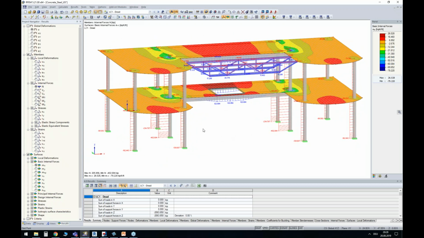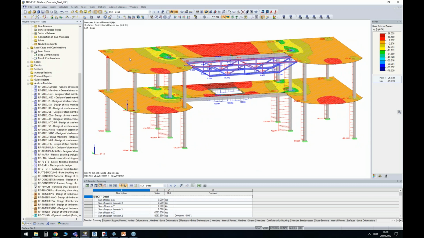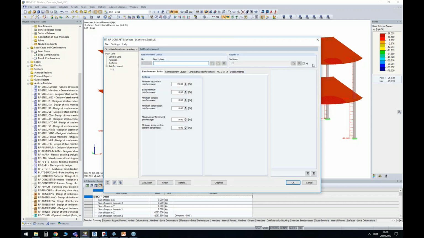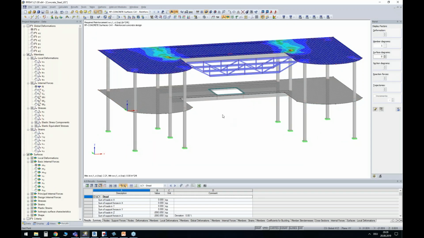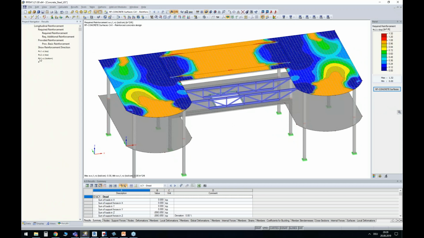And to show you a wider range of possibilities, I want to do a quick design of the required reinforcements of the roof. I will not talk about the details here. I will just use the concrete surface module to calculate the required reinforcements in the roof slab. I'm using just a load case here. Again, I don't care about the design today. So I will get the required reinforcements for my roof slab, and I can display it, of course, graphically as well.